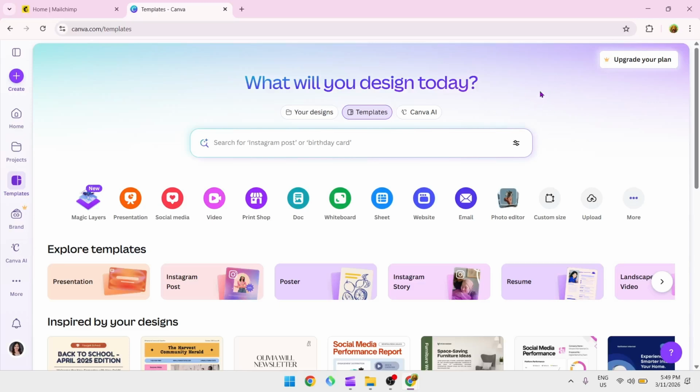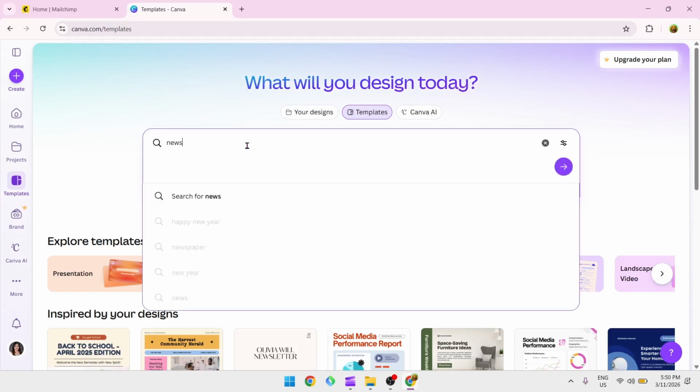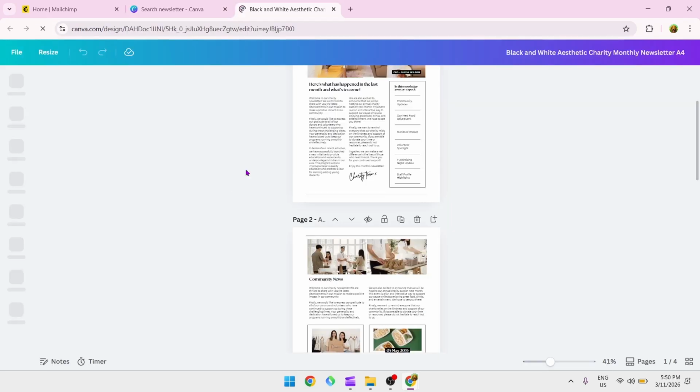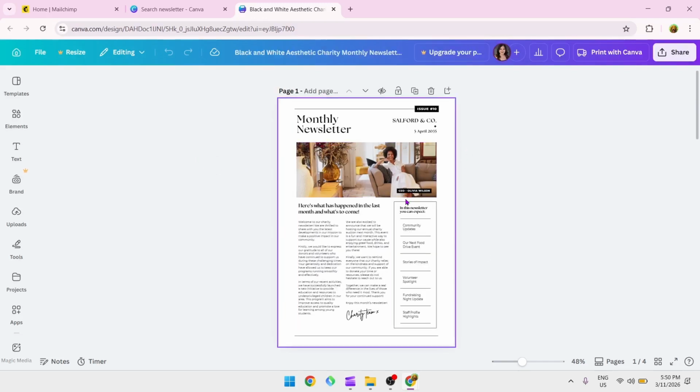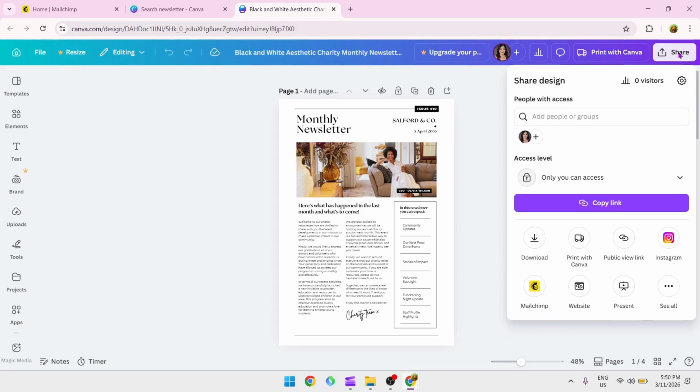In today's video, I'm going to show you how to send a Canva newsletter with MailChimp. So first head over to canva.com and open up your newsletter design. So before sending, make sure that you do all the modifications you need to do with your design. And once done, click on the share button at the top right.